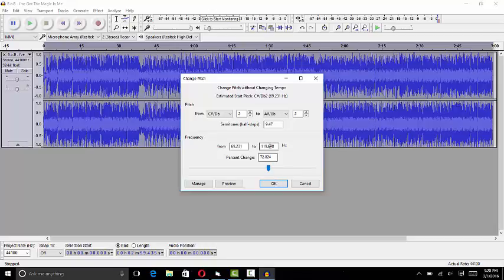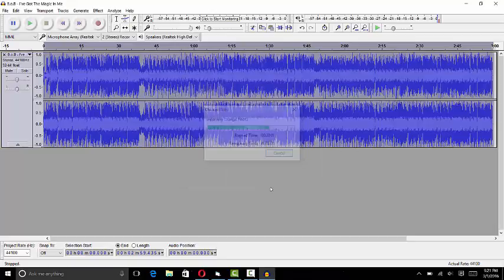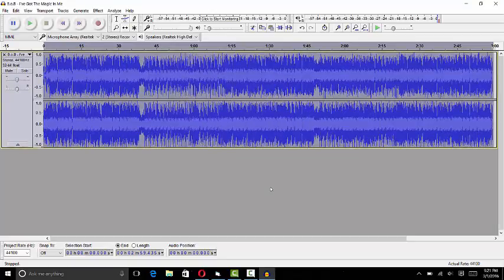But once we find the value we want, we're going to hit OK and wait for it to apply that change to the song. And then we're going to test it by hitting the play button again to see if it has changed in a way we're looking for.